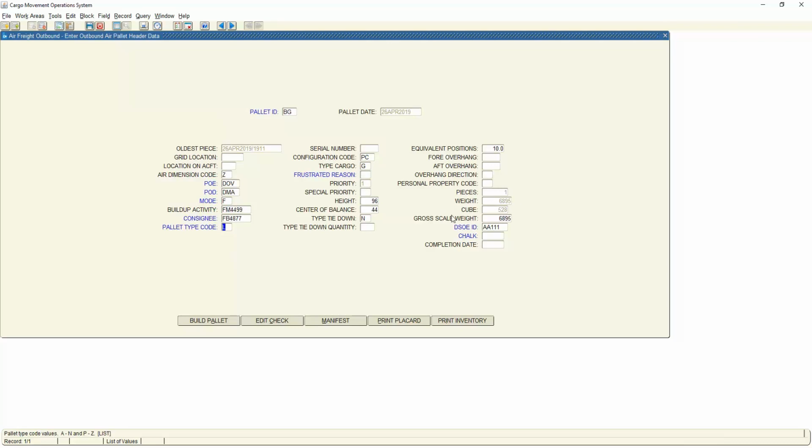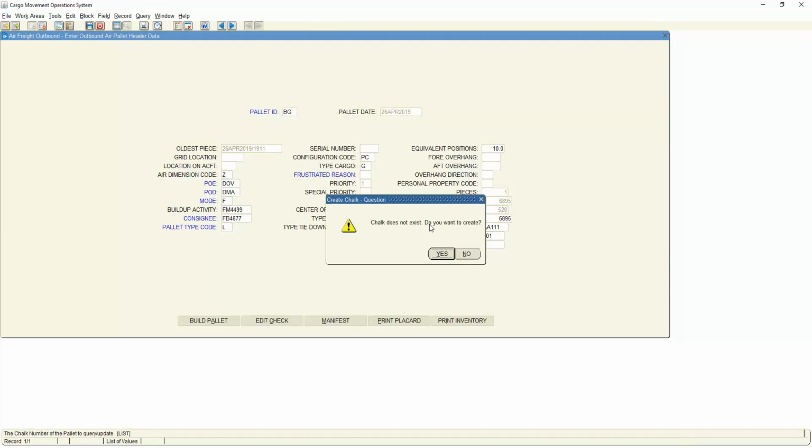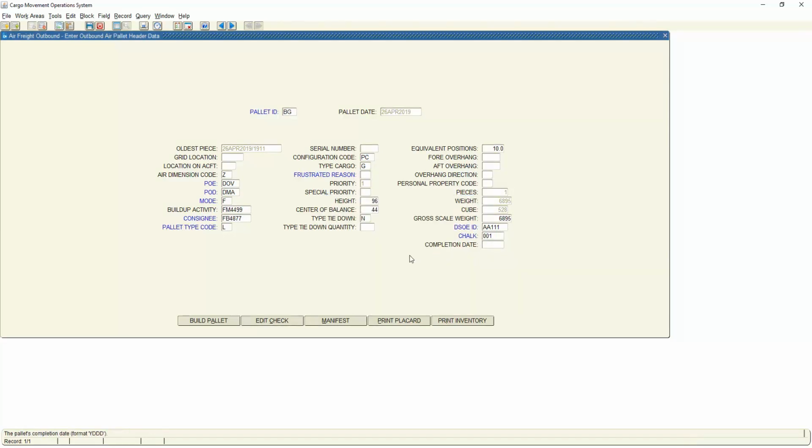We have our weights. Double click and select our chalk, or we can enter it in. Let's say the chalk does not exist and you wish to create it. We'll select yes. Now that everything has been entered in correctly, you put in your completion date. So once we've put in our completion date, we can save it.